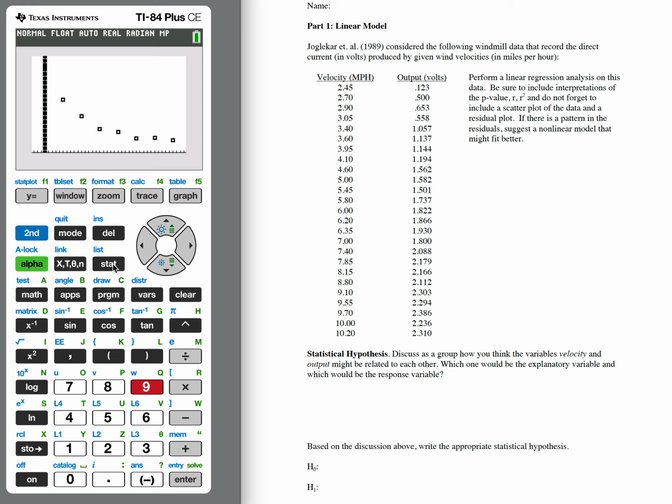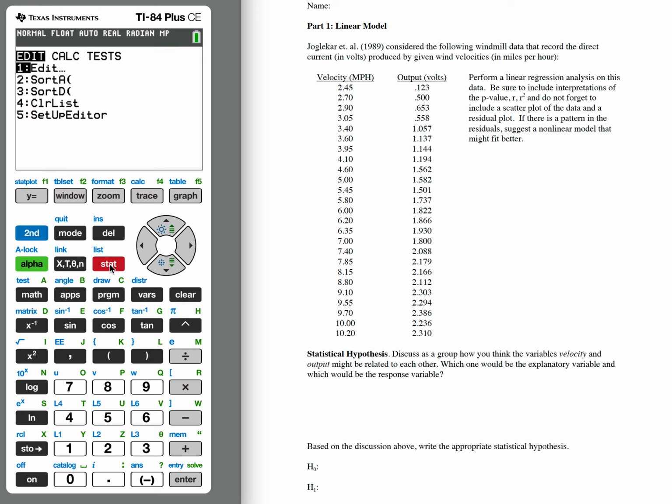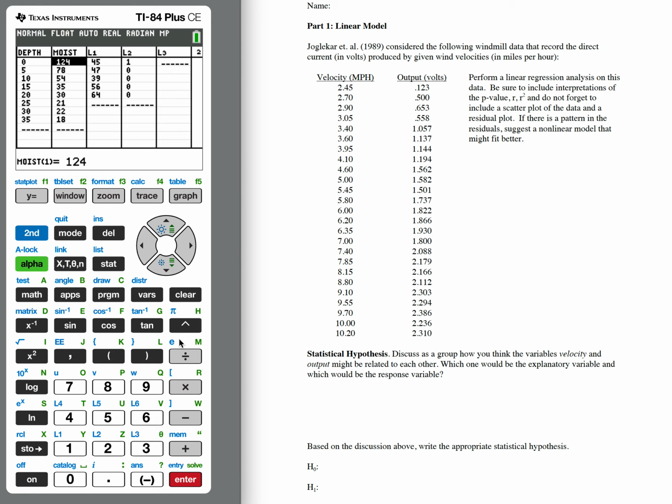So watch the buttons I'm pressing here. I'm going to press the stat button, which takes me into the general statistics menu. And I'm going to choose edit because I need to enter some data. So this is the data editor now that I've just opened up. And notice I have the depth moisture data already entered, obviously. Otherwise we wouldn't be seeing a scatter plot.